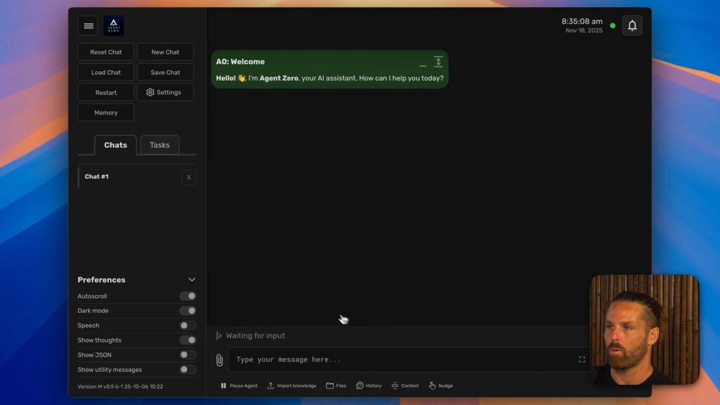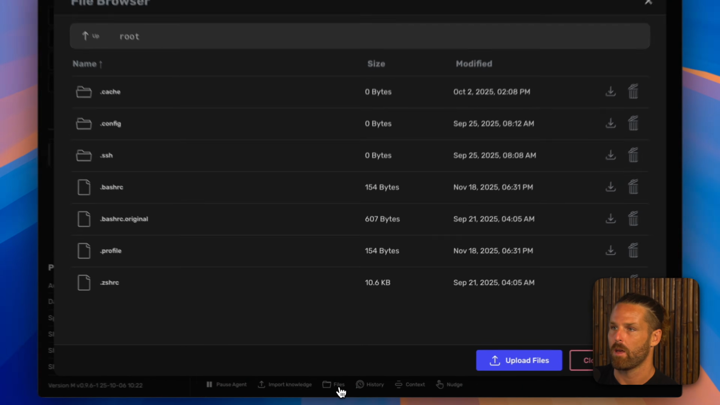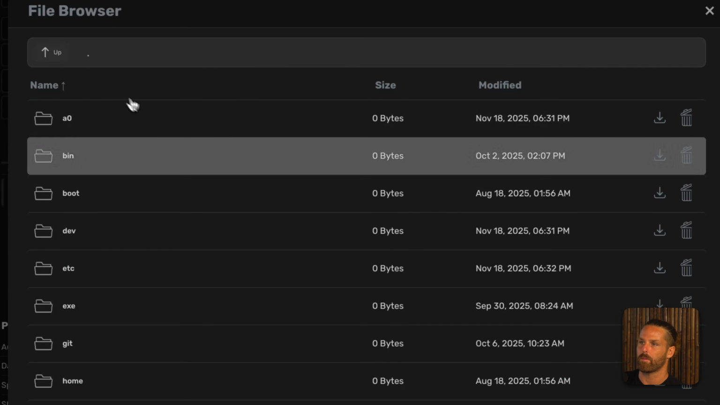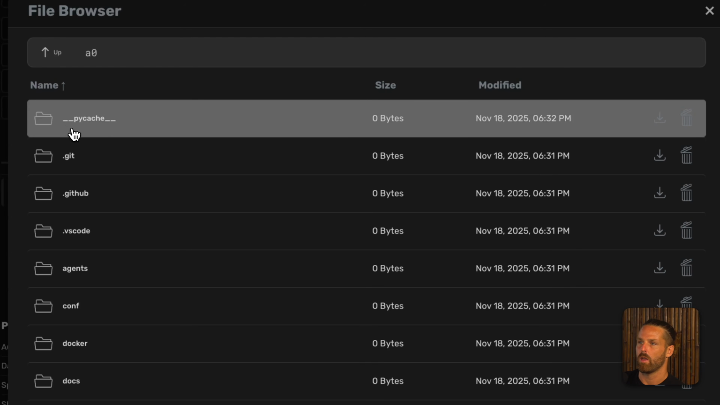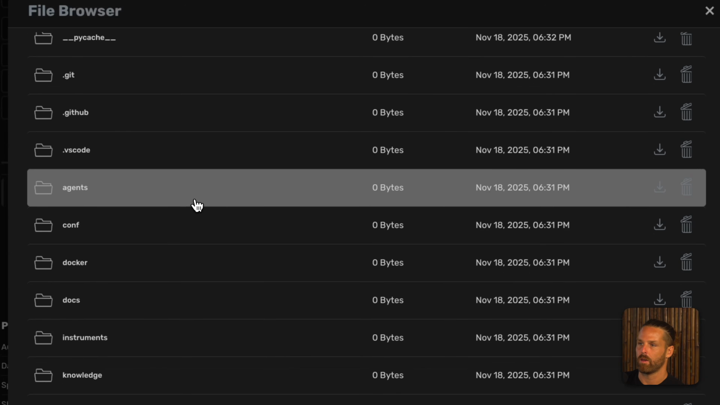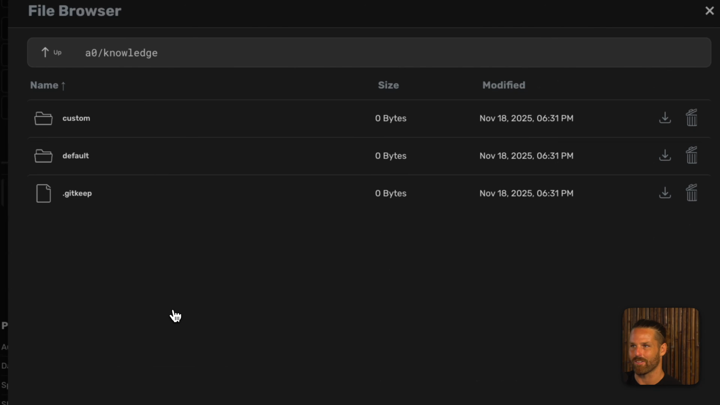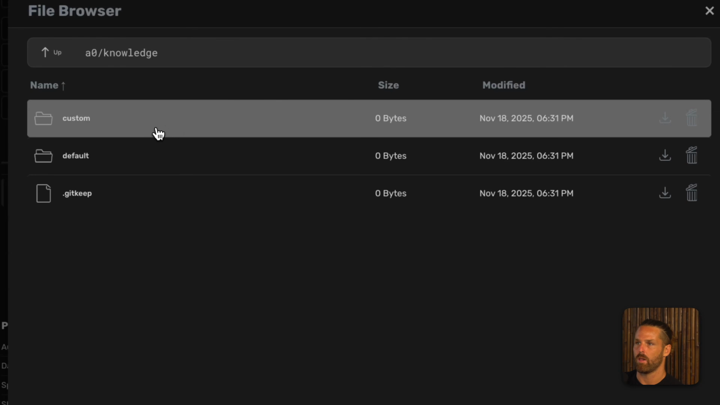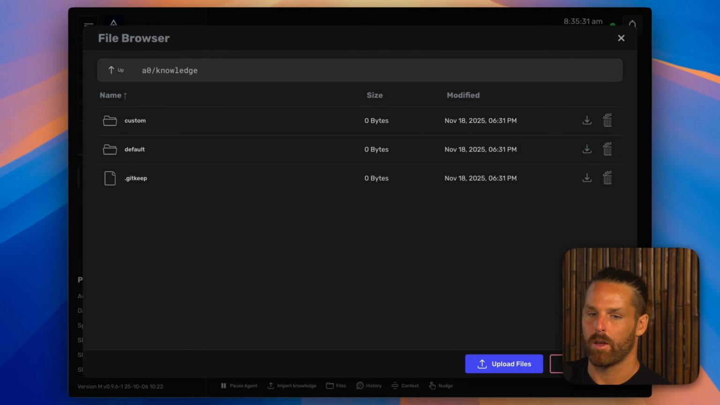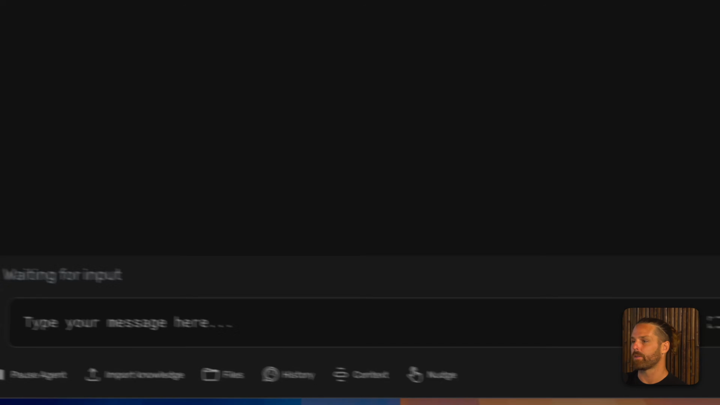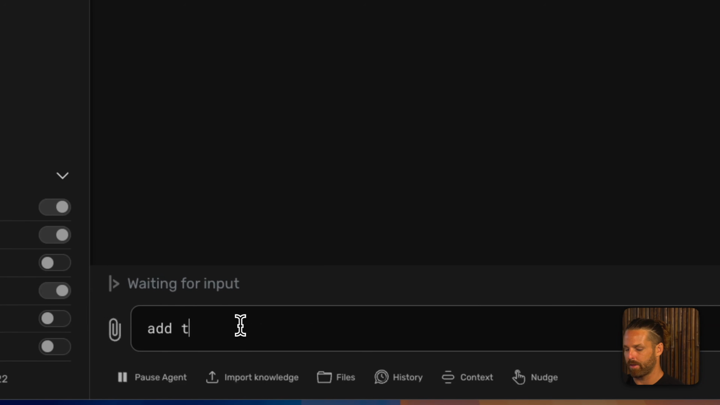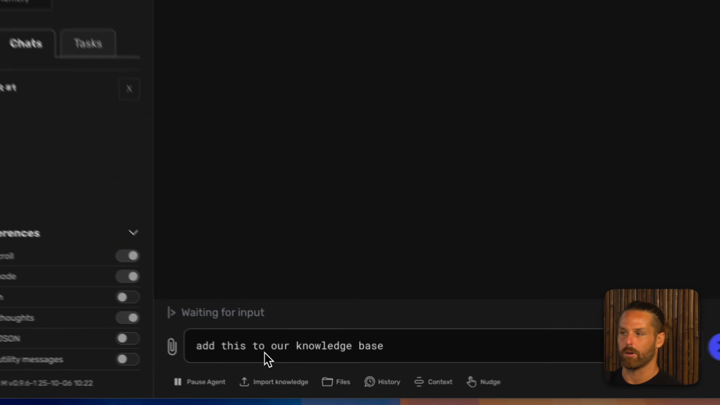Now, let me show you real quick what Agent Zero allows you to do here. It allows you to look at its files. So if we click the files button here, then we're in the root directory. Let's go up. Let's click A0, Agent Zero. And here we see agents, we see docs, we see instruments, we see knowledge. This is the default knowledge base folder. So when you want to add documents for knowledge that you want your AI, your Agent Zero to reference, like for your business or for your website or for whatever it is, you want to put it in here. You can either upload it or you can simply attach it and say, add this to our knowledge base. And it'll throw that into the files.